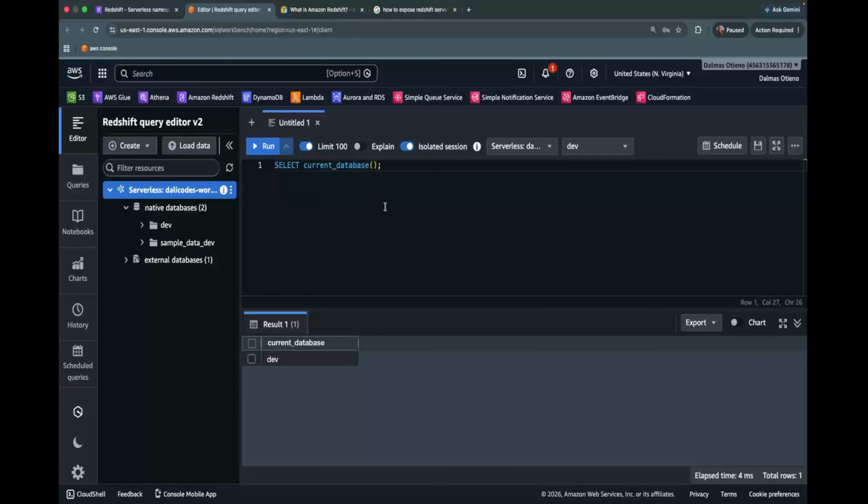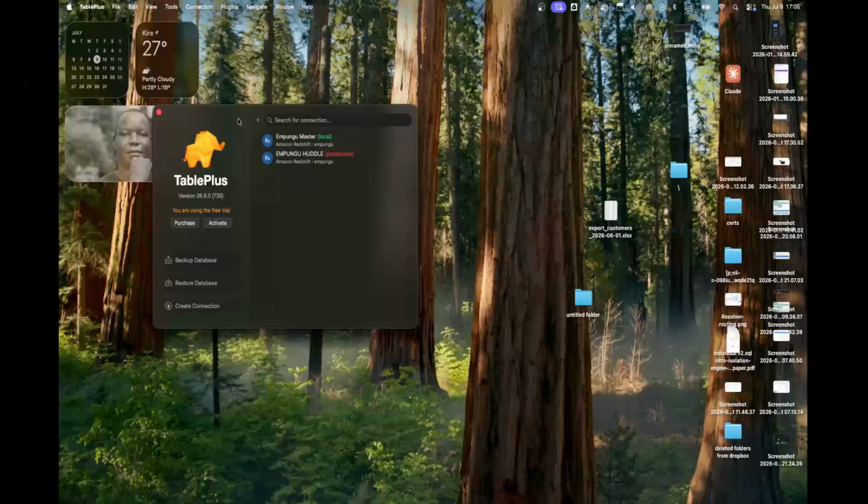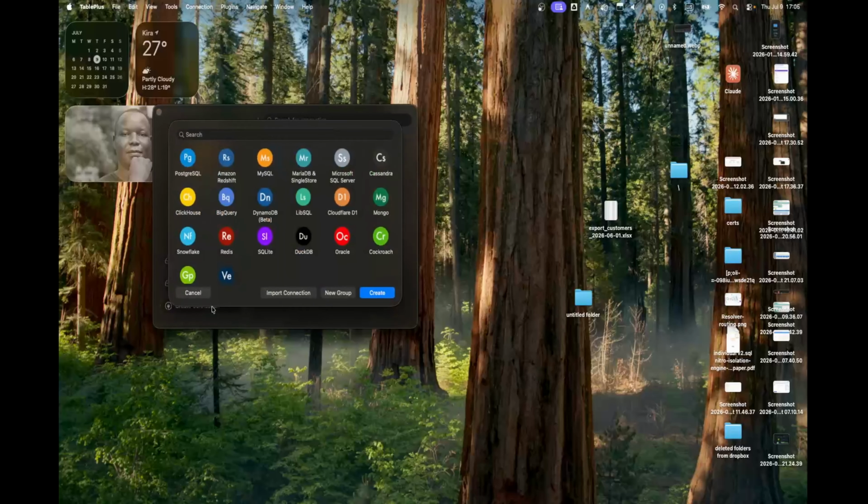But you're not the only person who's going to be using this product. You will need analysts who are going to be using this, and they'll be using different IDEs, not this IDE that is provided. So for you to have the same experience as theirs, you will need a different IDE. I'm going to use Table Plus for this. So we're going to create a connection.